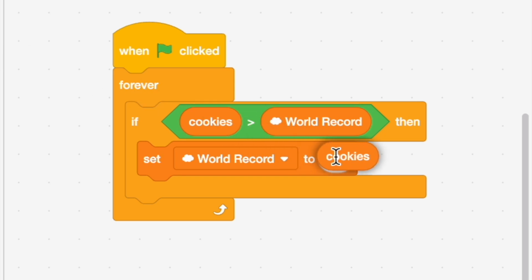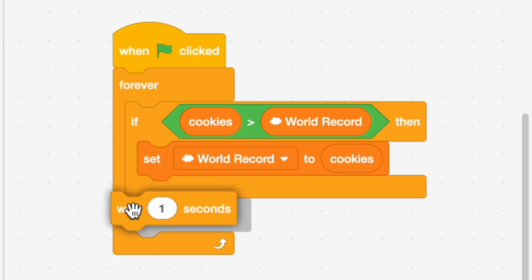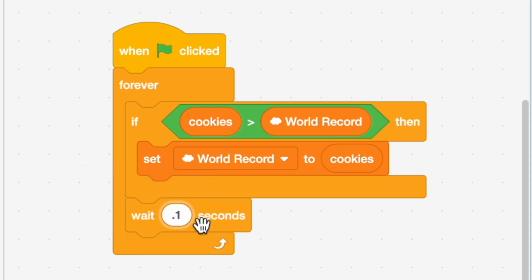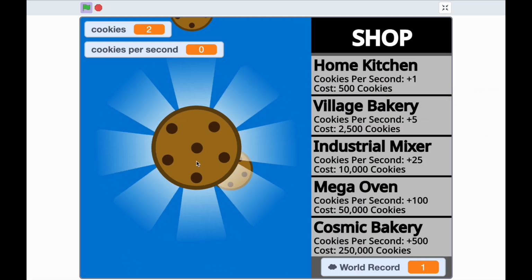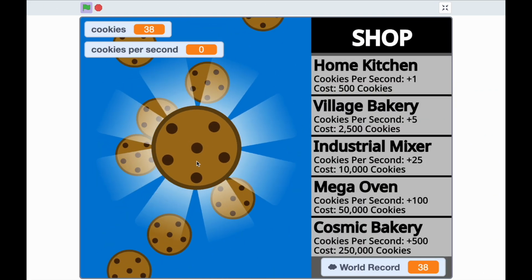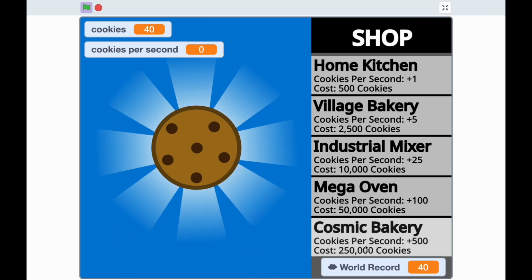Then after this, we're going to do a quick little debugging thing. Just wait 0.1 seconds beneath the if statement. Now if you can see, we will click our cookies, and you can see that the world record's going up.